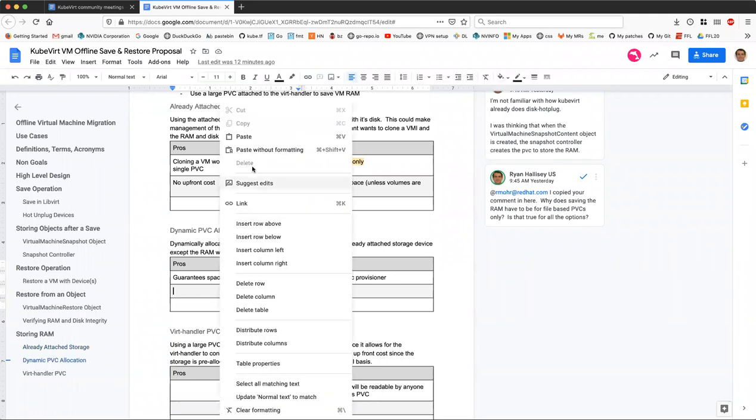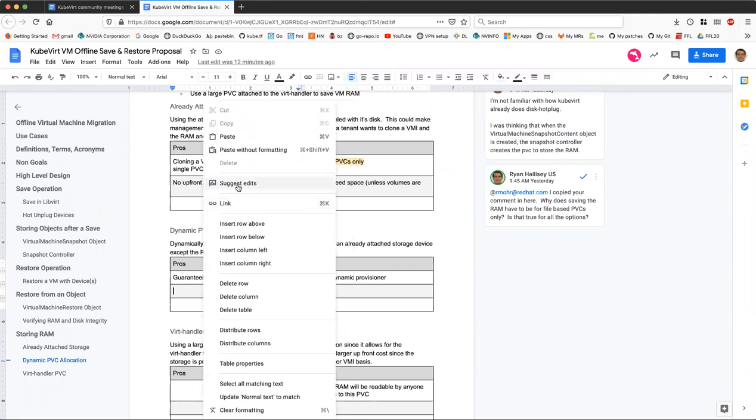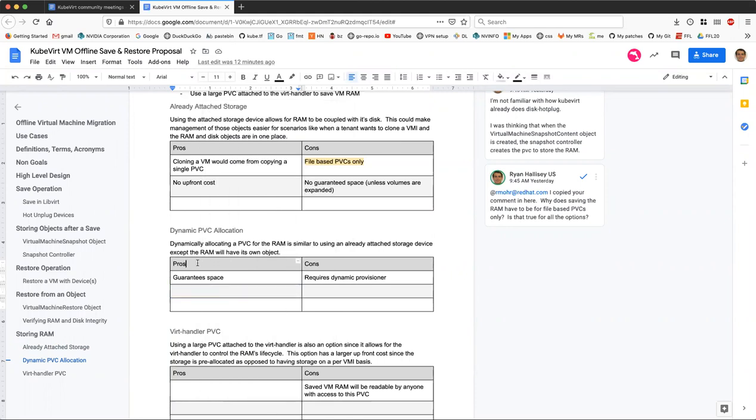I'll make a note of that. Yeah, I think dynamic PVC makes a lot of sense. I think we just need to find a way to configure what storage class we allocate this thing on, and are there any rules about that, or what's the best way to configure that.